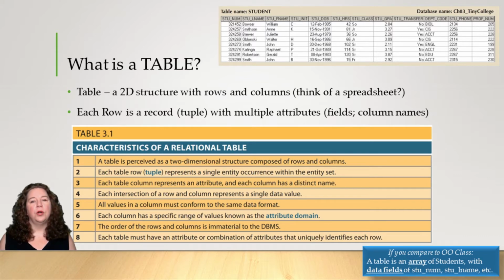The order of the rows and columns is immaterial to the DBMS. It doesn't matter if you put your primary key first, and it doesn't matter if you have your first name first and last name second, and address third, and city, state, zip fourth, fifth, and sixth. However, when you look at the table, it's kind of useful.